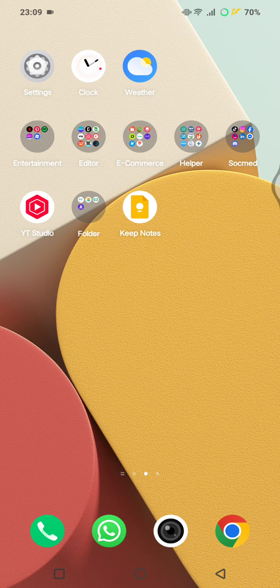So in today's tutorial, I'm going to show you how you can hide apps on your Android phone. Whether it's social media, private apps, or you just want to keep things clean, here I'm going to show you the simple ways to hide apps on Android with no root required. Hiding apps is great for privacy, keeping apps away from kids, or just making your home screen look cleaner.